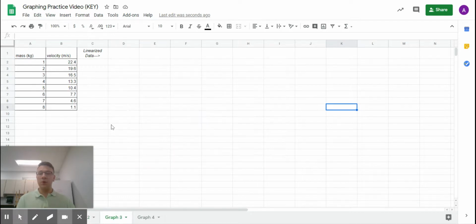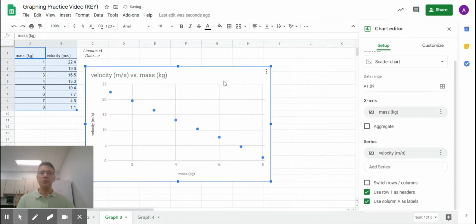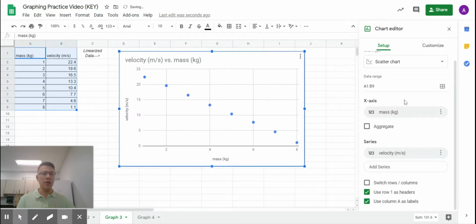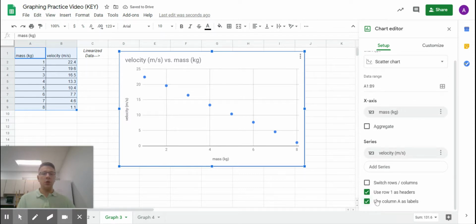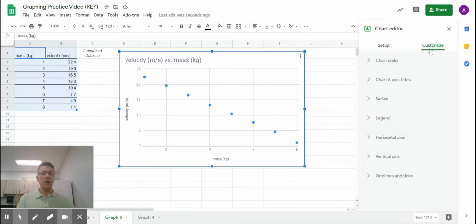Let's move to graph 3. We'll go through that same process. Mass will end up on our x-axis. Velocity will end up on our y-axis. We'll highlight everything, hit the chart. So this one looks linear already. We'll make sure it's a scatter chart. Check the three boxes. Go to customize.